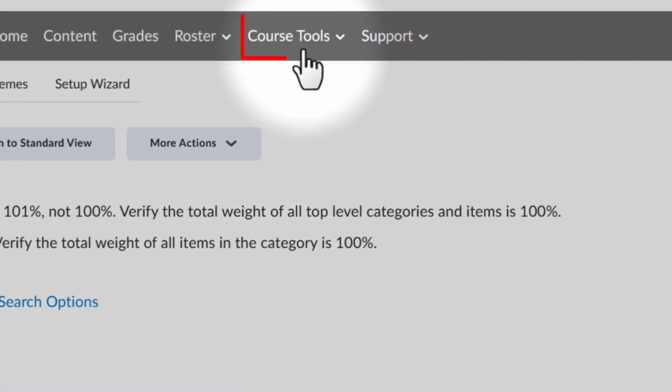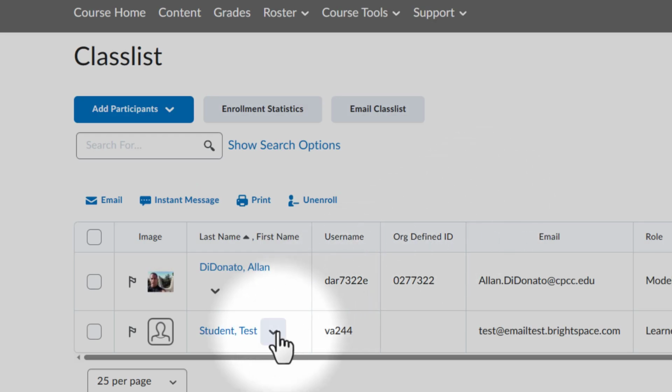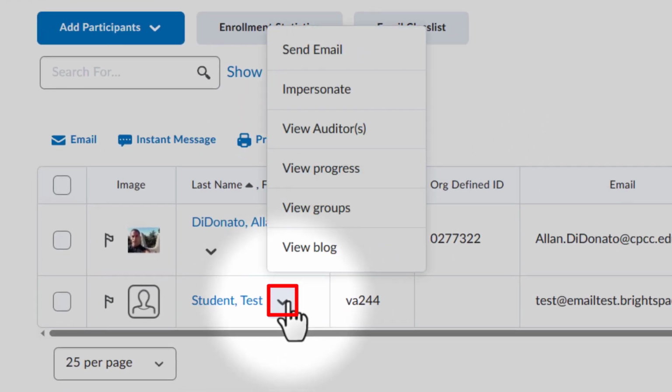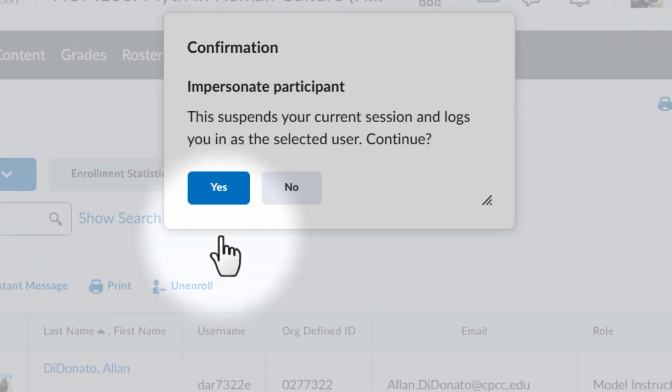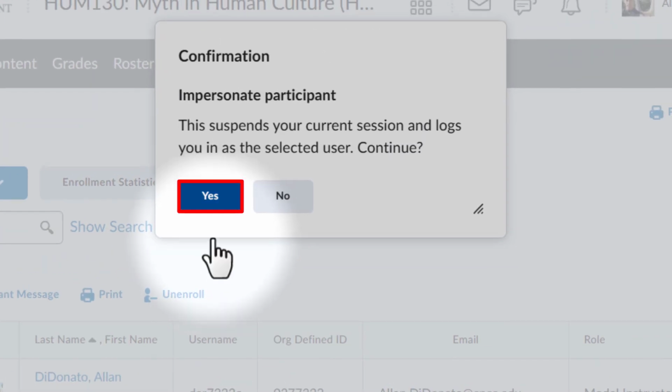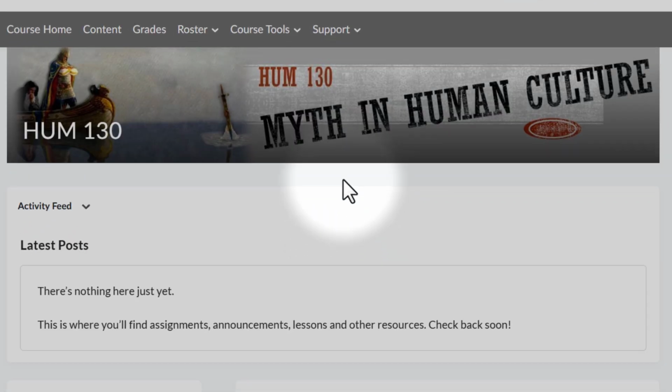So let's come up here to Course Tools, go to Course Administration, go down to Class List, and when you get in there, hit the drop-down arrow next to Test Student, and you're going to see the option right here to impersonate the student. If you click on that, you'll be able to go in as the student and take the test. So let's do that.